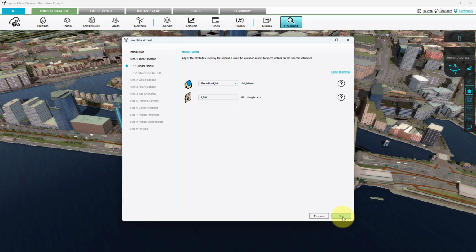In this step, we assume that the models are placed on the correct datum height. Therefore, we leave the first option as it is. In case you are importing a large detailed 3D model, you can raise the minimal triangle size to lower the impact this model has on the 3D visualization at the cost of having a less detailed model. For now, we leave both settings as they are, and select Next to continue.